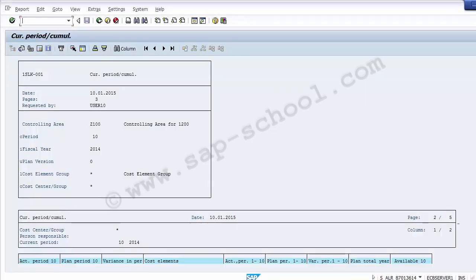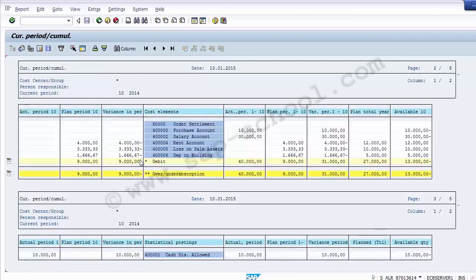So as you can see, the report executed on the screen, the layout of the report is on the system. It shows you the date on which it has been executed, the pages of the report, user ID, requested by, controlling area, the period for which the report has been executed, and the fiscal area. The plan version is 0. Now moving down the report, page down, you can see the transaction data on the screen.